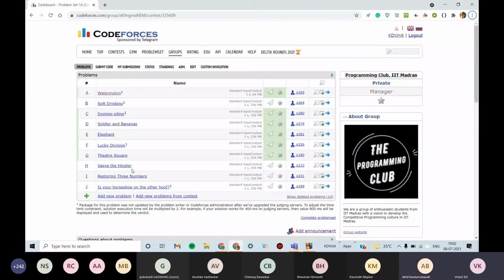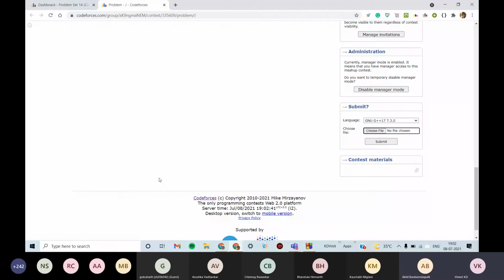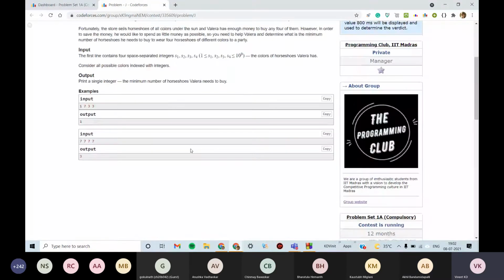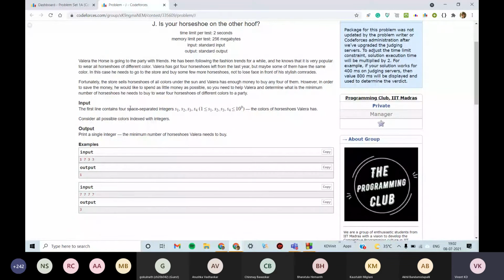So the next question we are going with is Horseshoes on the Other Roof. So I will read out the question. Valera the horse is going to the party with friends. He has been following the fashion trend for a while, and he knows that it is very popular to wear horseshoes of different colors. Valera has got 4 horseshoes left from last year, but maybe some of them have the same colors. In this case, he needs to go to the store and buy a few more horseshoes, not to lose face in front of the stylish company.